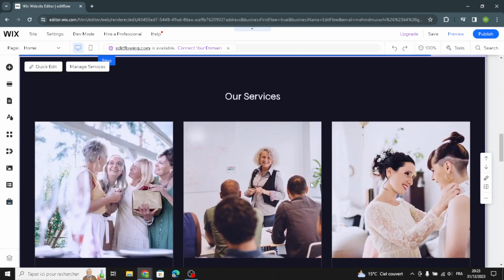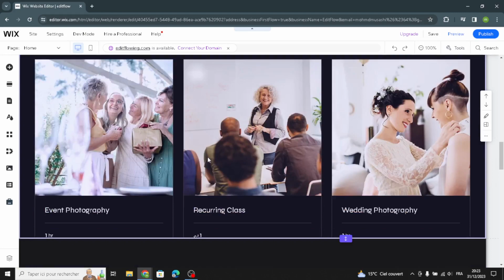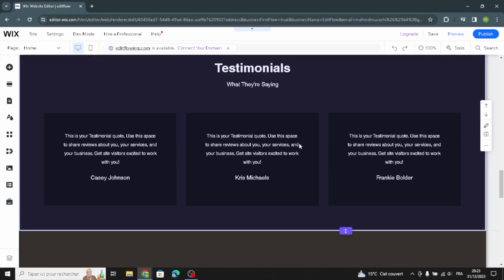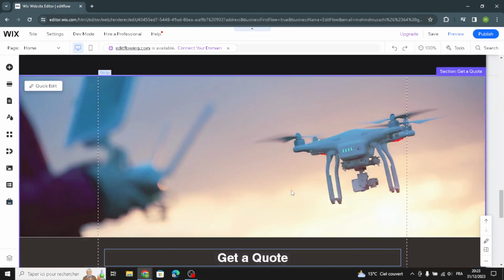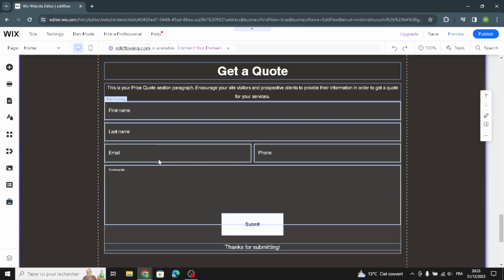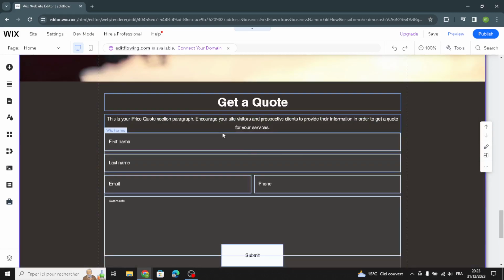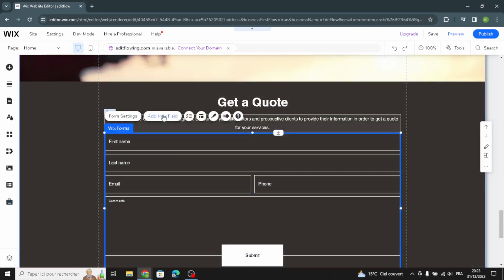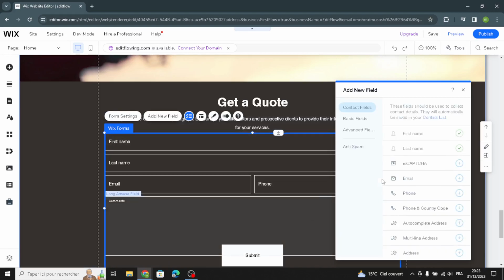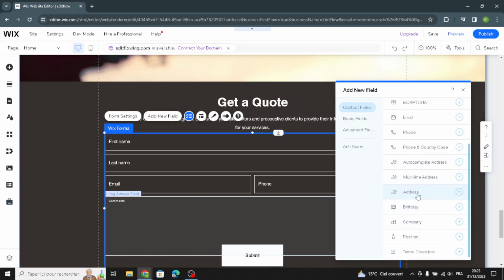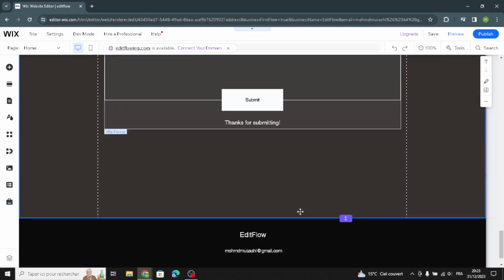Here you can manage services. You can add more services. You can change the testimonials. Also here the same thing. You can change the Wix form. So the same thing as normal. You can add new fields here, like the email and the phone, the address, the birthday, whatever you like to add here.